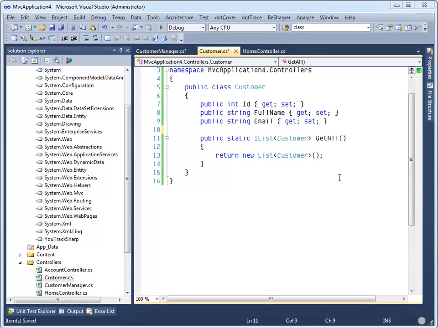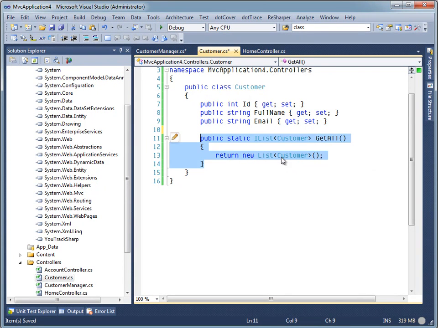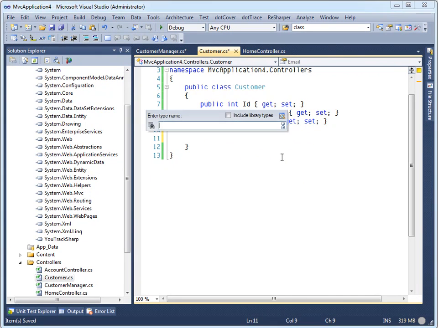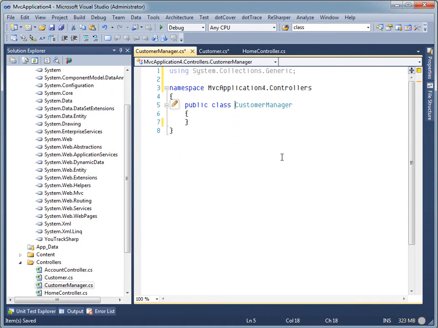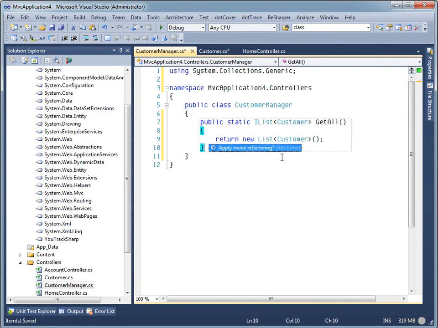In-place refactoring also applies when we want to move static files from one type to another. Say for instance we want to move this method to another type, we can select the method, cut it, navigate to the next type, paste, and we see that ReSharper prompts us to apply move refactoring.